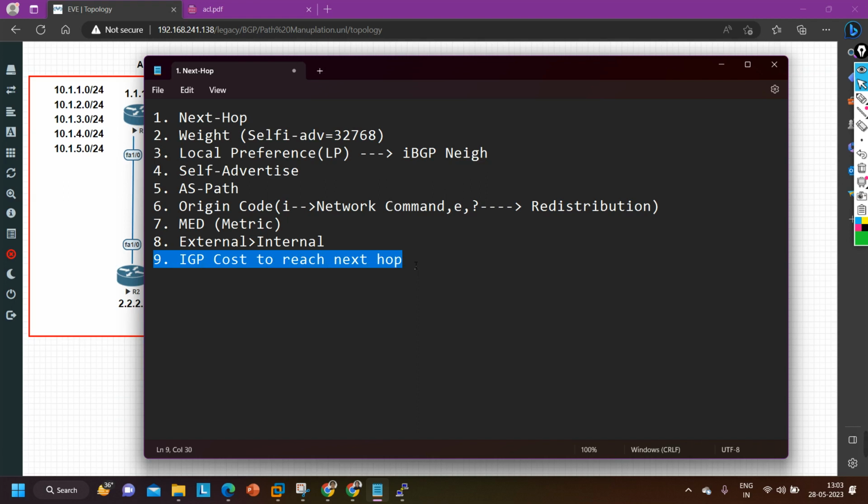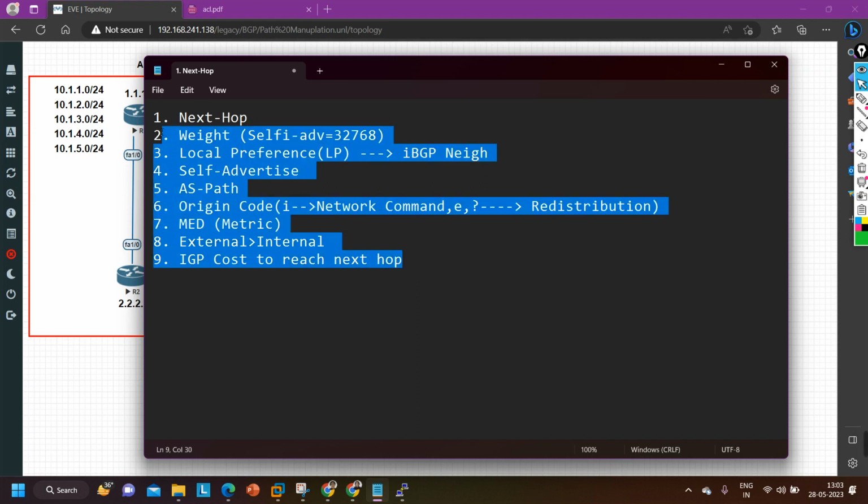Let's say again I have two routers, router 2 and router 3 are my neighbors, and to reach router 2 the cost is 5, and to reach router 3 the cost is 10. So lower cost is always best, right? So it is going to check this attribute, and till here if all attributes are the same, then only we can perform load balancing in BGP as well.